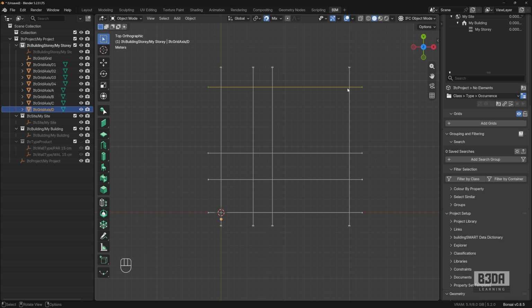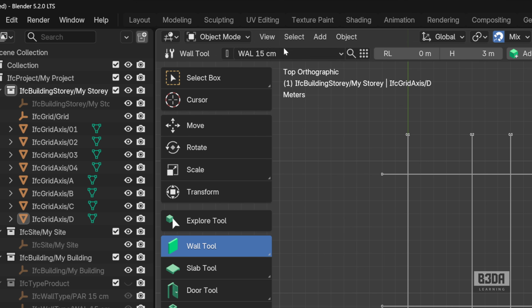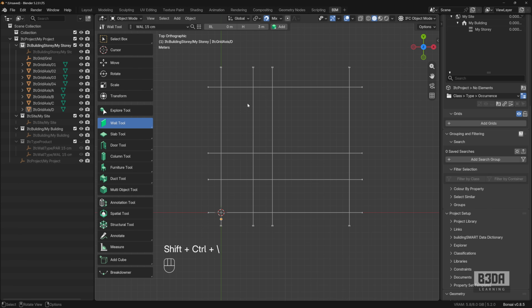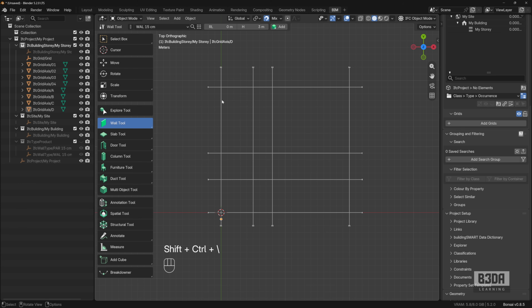How can I use this as a guide for modeling and to help me with precise modeling? Now, if I use the parametric modeling tools from Bonsai, like the wall tool, you'll see that I have an existing wall type here with 15 centimeters as the thickness. And one thing that I want to highlight is that those grid lines are actually mesh objects. If you take a look here in the outliner, you will see that this is basically a mesh object with an edge. So we can snap to those objects here in Bonsai.